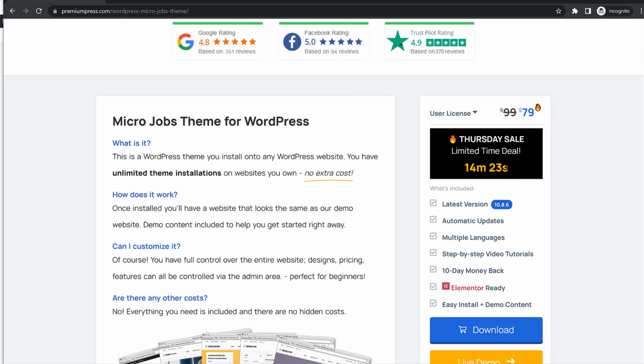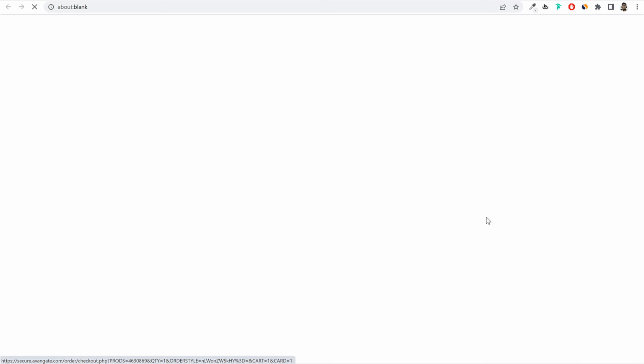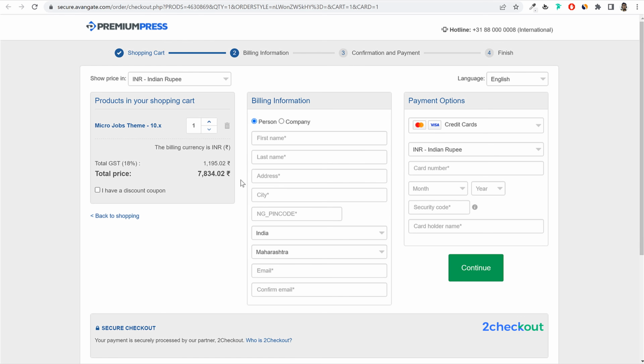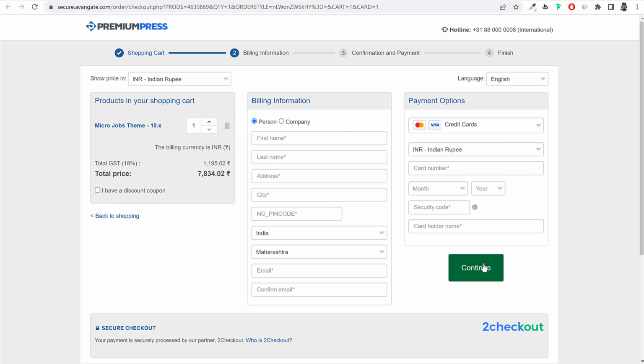For example, here as you can see, 14 minutes, sometimes 15-20 minutes. So make sure you purchase it within this limited time so that you get the discount. So you can purchase it for $79. Sometimes there could be a higher discount, sometimes a little bit lower. So whatever the option is, 79, 69, 89, whatever you have to pay, just select this option, click on download, make the payment and purchase this theme. Based on your country, you will automatically be redirected and your currency will be selected, and you have to make the payment.